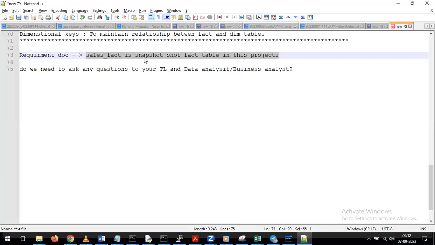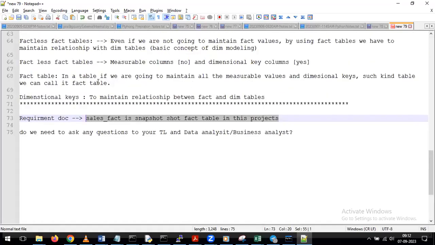So if you are going to raise these kind of questions, what will happen? Your team lead or data analyst or business analyst can understand that you have very good experience on top of our data warehousing projects. But tell me, when can we raise all these kind of questions in real-time projects? Once you understand all these kind of topics, then only you can raise these kind of questions as part of our real-time projects.